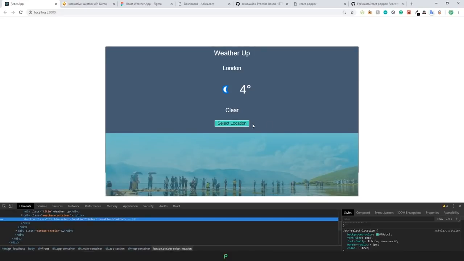Now, for adding the functionality to this button, we want to be able to click and get an inline pop-up with an input, where we can enter the city name. We click enter, and the application will change to that particular city that we have just chosen.